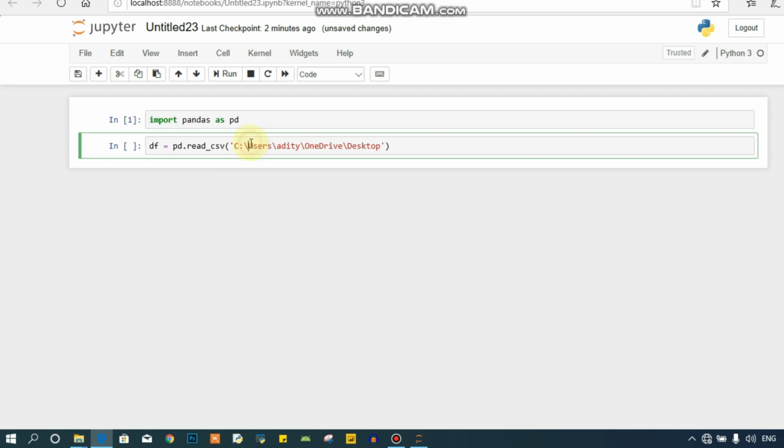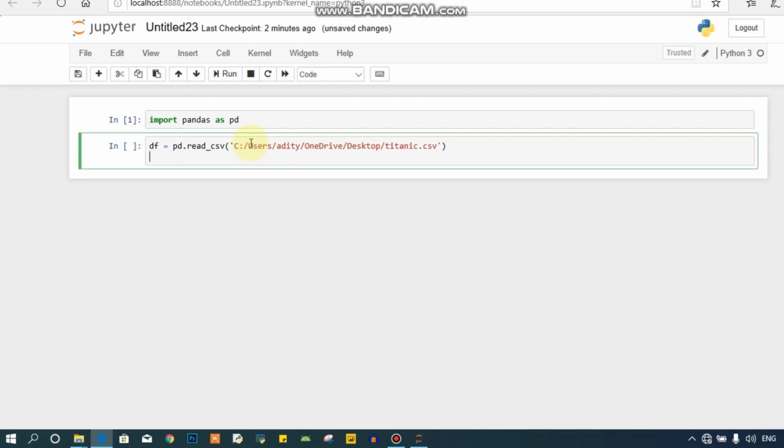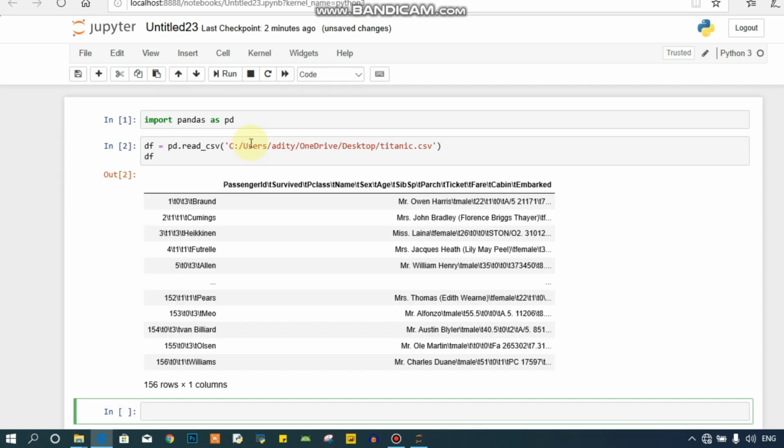Don't forget to change this backslash into forward slash. So I will change all these backslashes into forward slashes. Okay, now here I'm going to give the name of my data, that is Titanic.csv. Now I will print this df.